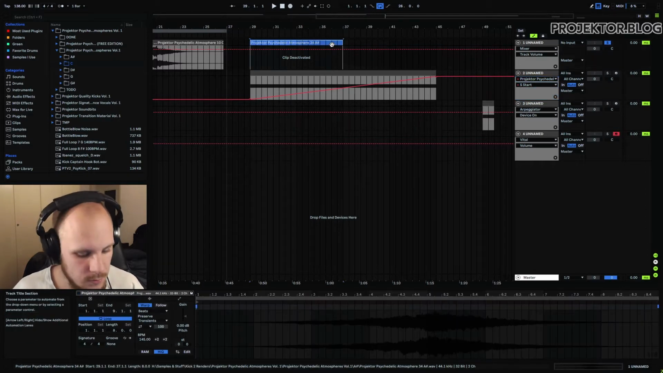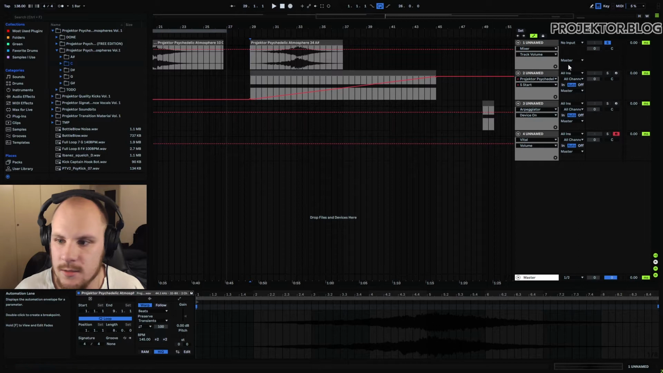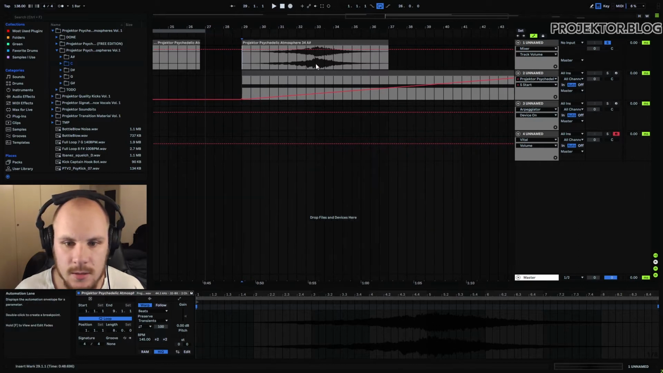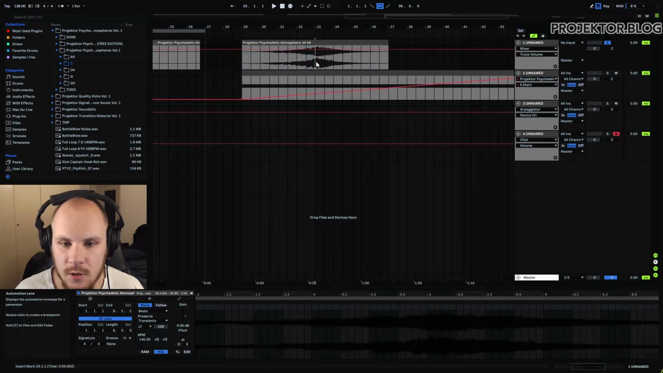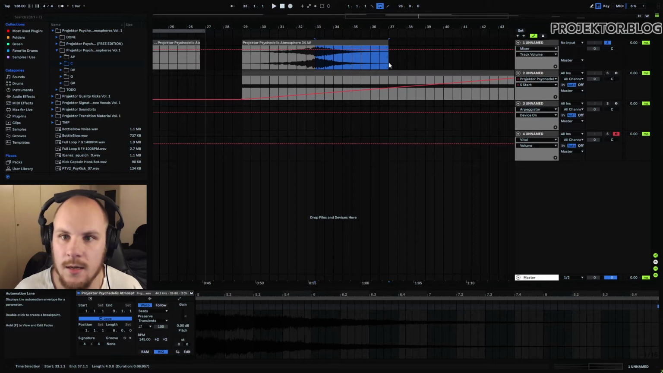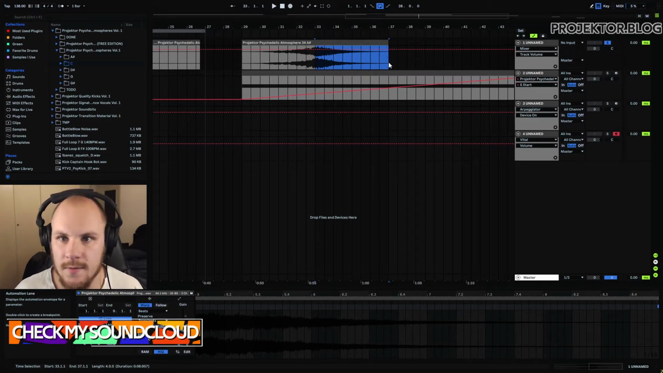So here I have an example. I'll just quickly enable this. This is a very short sample here. You can see it is basically 4 bars of buildup and then 4 bars of it going back down again. Now let's say that I want to double that timing here.